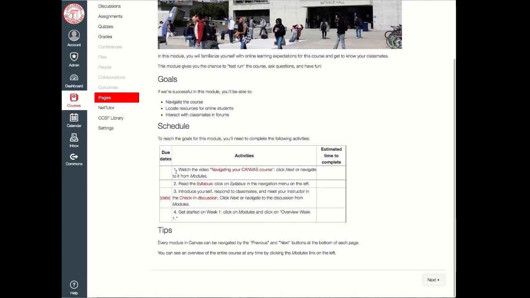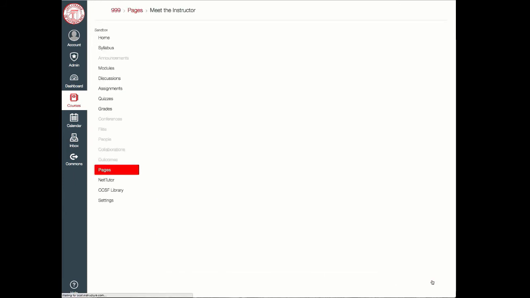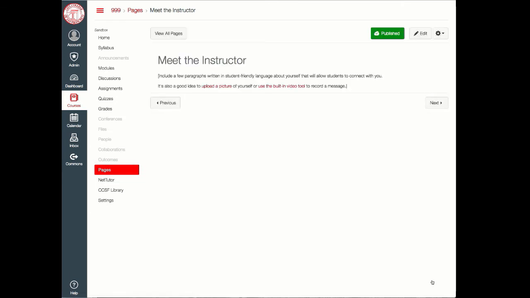And then there's a list of the activities for a week. You could fill in an estimated time to complete, even if you just say less than 10 minutes, about half an hour, 2 hours. It really helps the students plan out their week, and then you could add due dates. In these modules, on every page, there's this little tip down here, you can navigate by just hitting next, and it goes to the next element in the module.